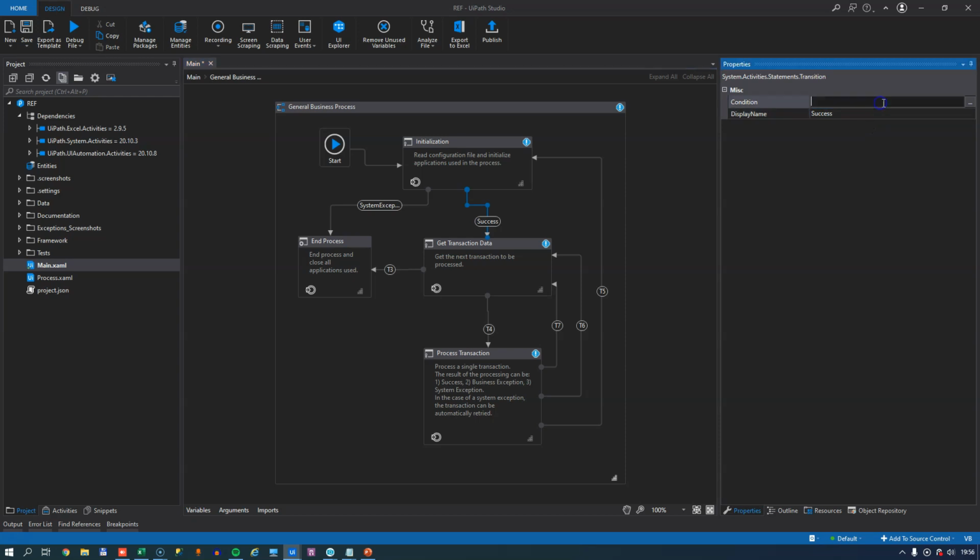And we can set the condition here that the system exception object is nothing. Because there are only two options. Either the system exception variable is nothing or is not nothing. And if it is nothing, we have a success. We move on to the get transaction data. If it is not nothing, then we end the process.